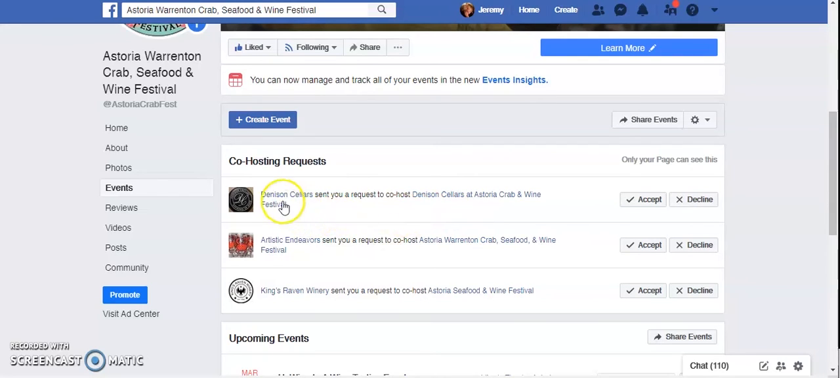So if you take a look at how Denison Cellars has set theirs up, they've probably gone through this process a few times. I'm pretty sure they've done Portland Seafood and Wine Festival and some other ones as well. So they're kind of used to what the proper settings are for creating their own Facebook event. It says Denison Cellars at Astoria Crab and Wine Festival.